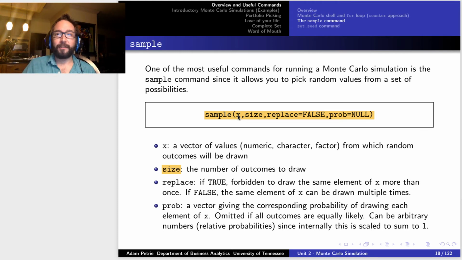If we were, say, drawing cards out of a deck, maybe x would just be the numbers 1 through 52 to represent the 52 cards in a deck. Size might be equal to 5 if we're drawing a poker hand, and replace would be equal to false because once a card has been dealt out, we're not going to be dealing it out again. We're not picking from those elements with replacement.